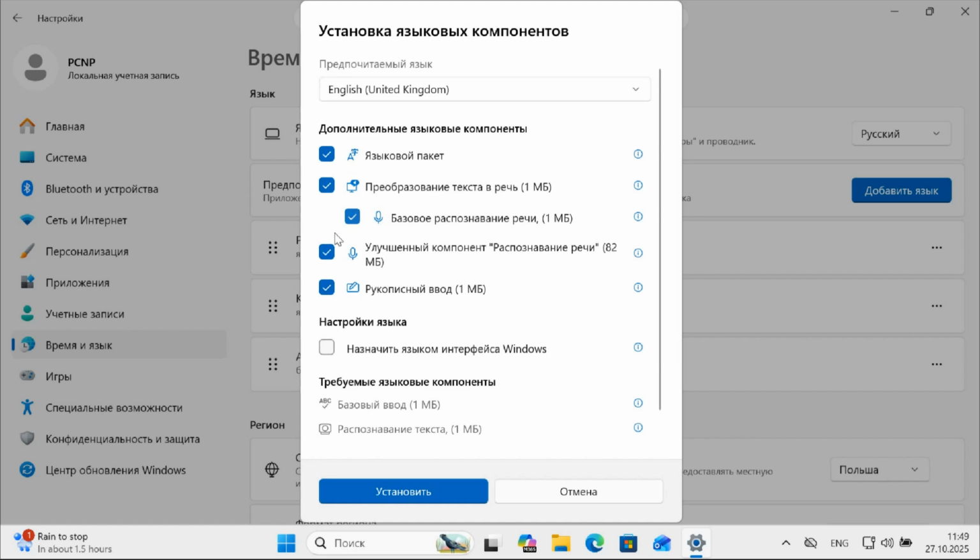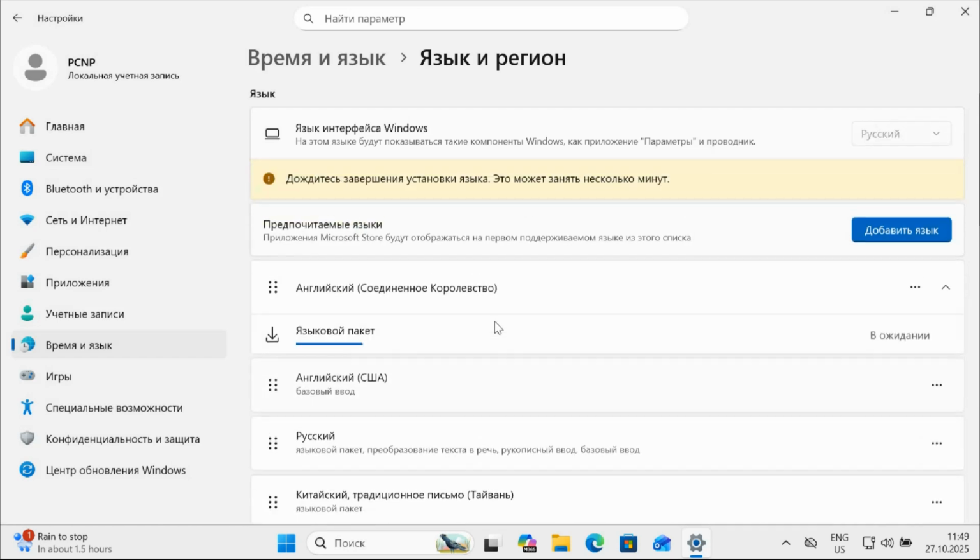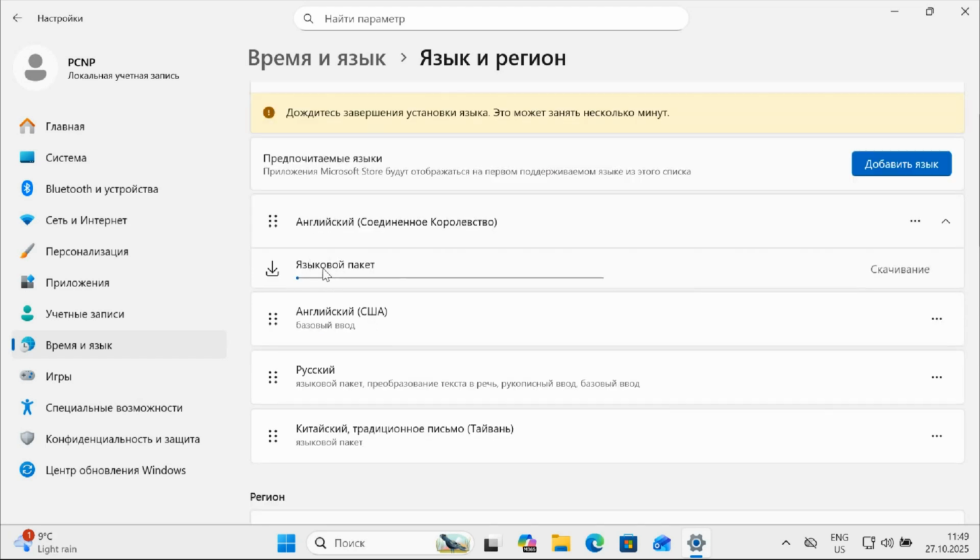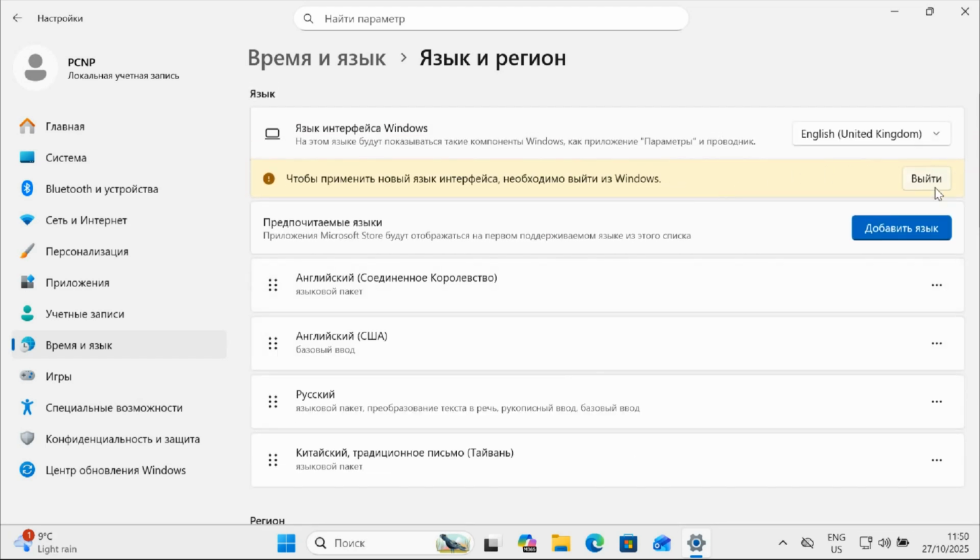Check all these checkboxes and this one to make it the default language of the system. And click Install, blue button. Wait while Windows downloads all the packages needed to install this language. It may take a few minutes. Wait for some time and then just click this button in this yellow line.